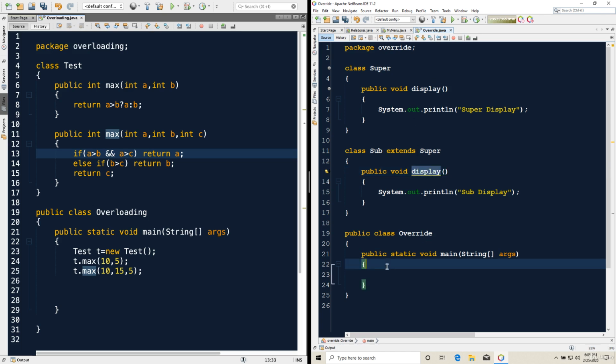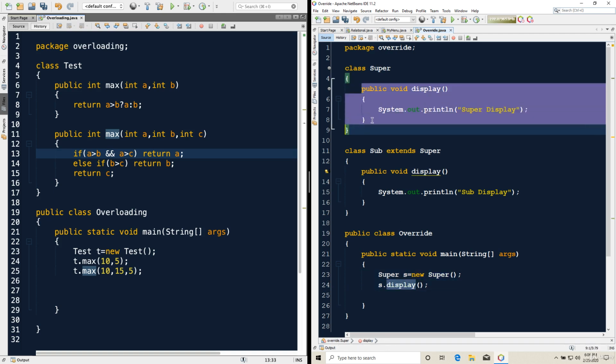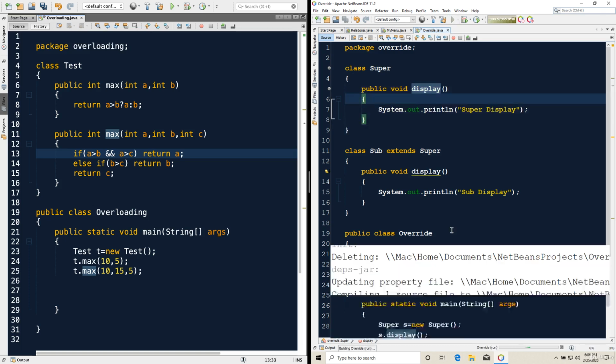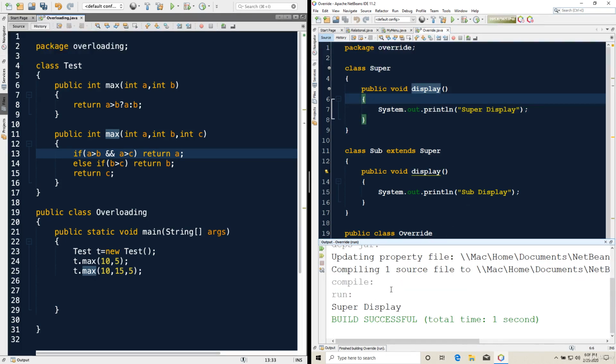Inside this main method, I will create a reference of superclass S. Then to this I will assign an object of super, then I will call s.display. Now whose method will be called? See, the object belongs to superclass, so the method of superclass will be called, that means super display will be displayed. If I run, you can see this one. Yes, super display is shown here as the output.